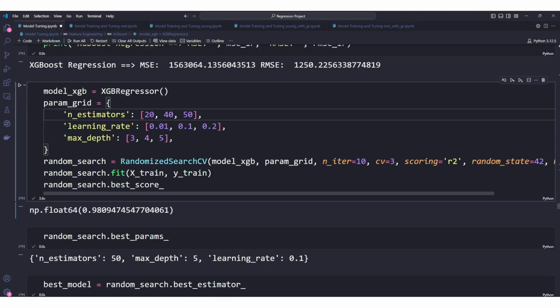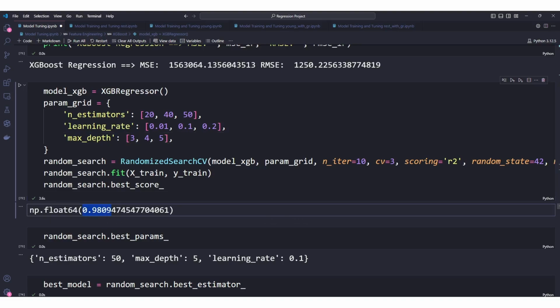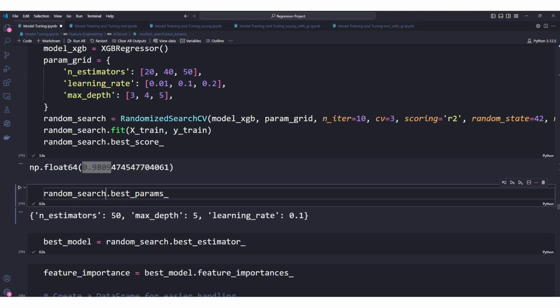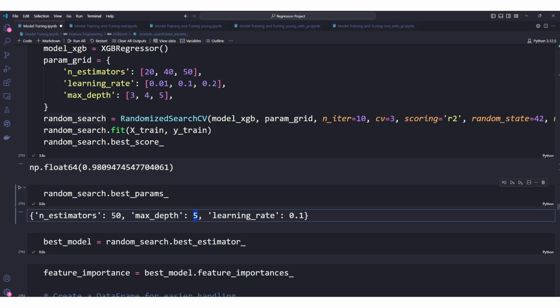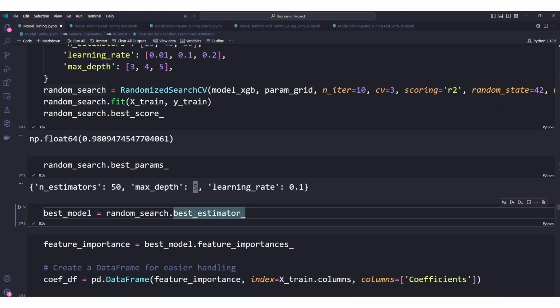Okay, so after that, in order to find out for which estimators, which learning rate, and which max depth we are getting this high R squared accuracy score, we can use random search dot best params. Then we can get the number of estimators, the max depth, and the learning rate it used. And after that, we can save it inside a variable named best model.